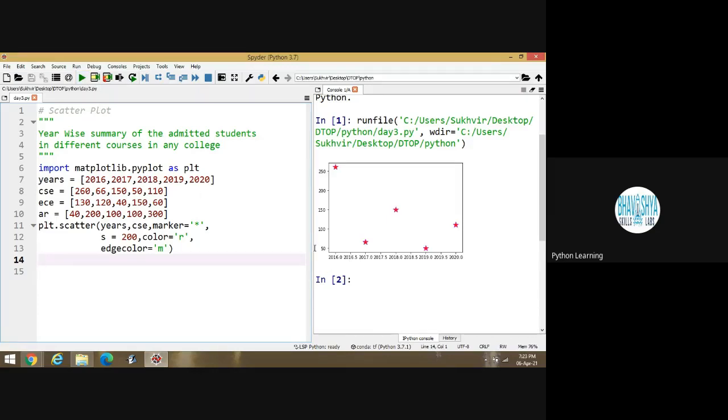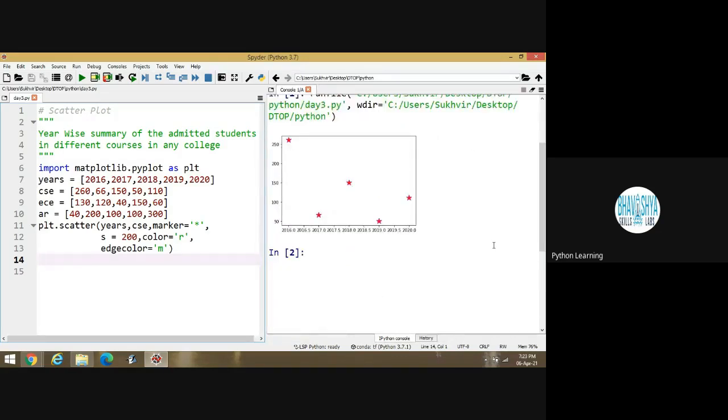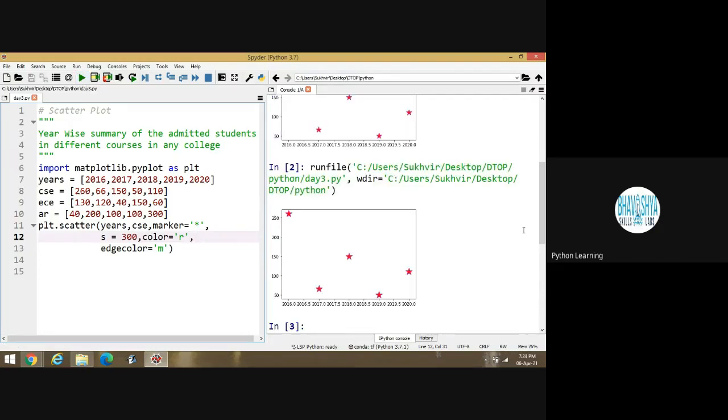Look at this one. You can see the scatter plot here. Now inside the scatter plot, in 2016, the value is 250 plus, that is 260. And in 2017, the value is 50 plus, meaning above 50, some value is there, that is 66. Then 2018, 2019, and 2020, these are the values. Stars represent the value. Suppose I am indicating 300 here, it means I can increase the size of the star, nothing else. Is it okay?